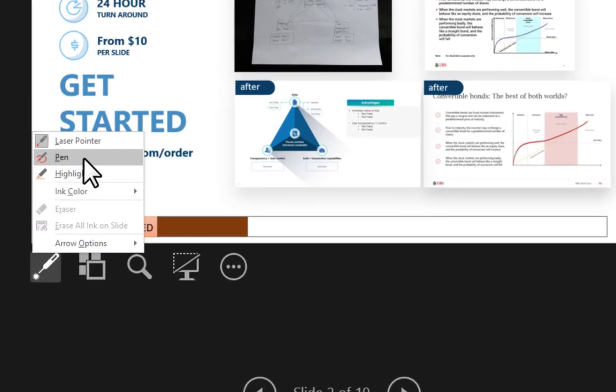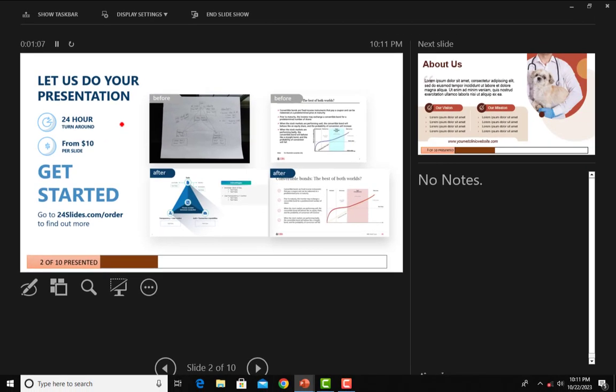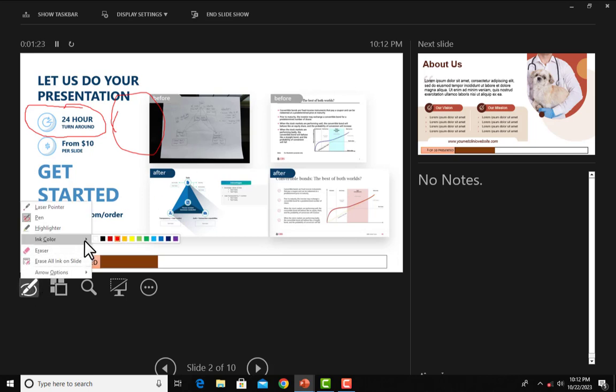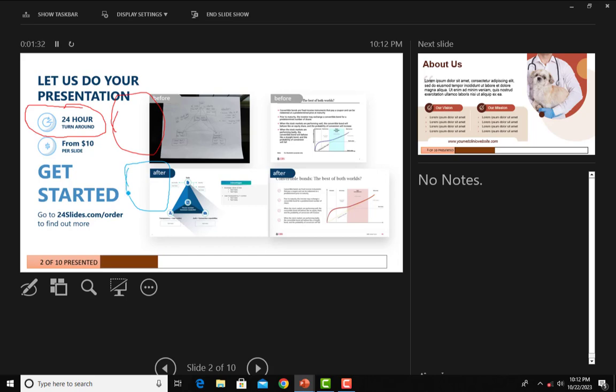Then let's move to pen. Okay, so if you want to write anything at all, you can use your pen to write anything. If you want to circle, probably I want to circle this for more emphasis, then I will use my pen. Then I can also change my pen color. You can see the ink color is red, but I can change it to blue. If I change it to blue, then the ink becomes blue.